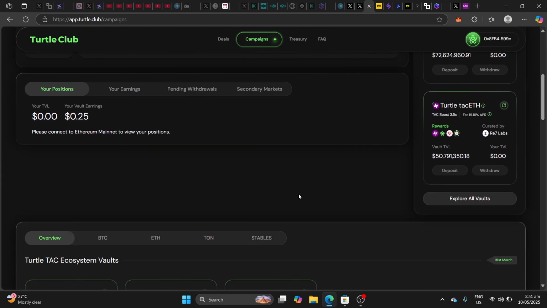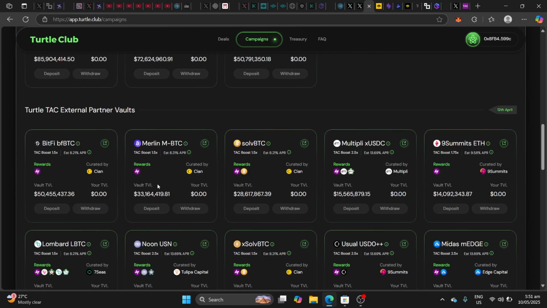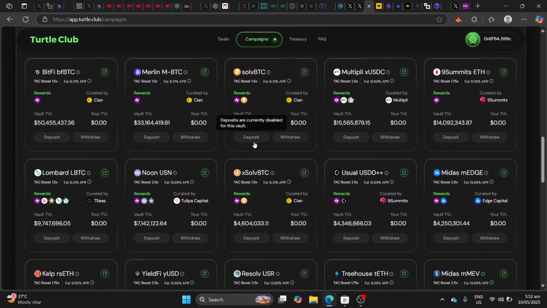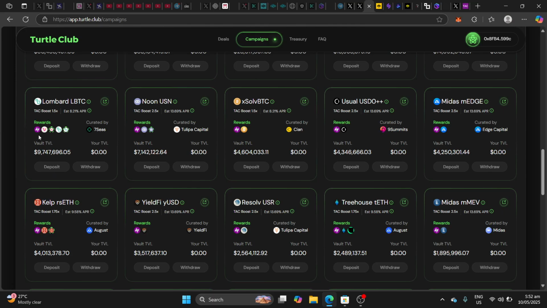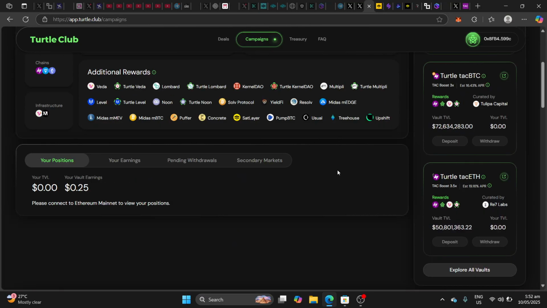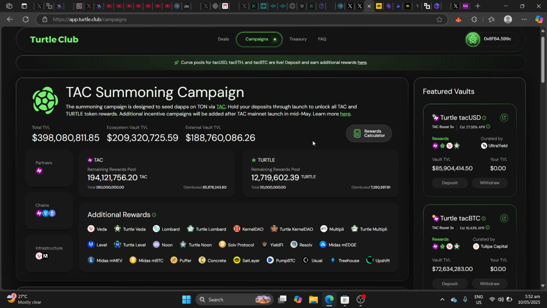Okay, so you know what the summoning event is. If you have Solv BTC, you can redeposit it here. If you have LBTC from Lombard Finance, you can redeposit it here, and so on. The invite link to Turtle Club will be in the description. You may want to participate in this.